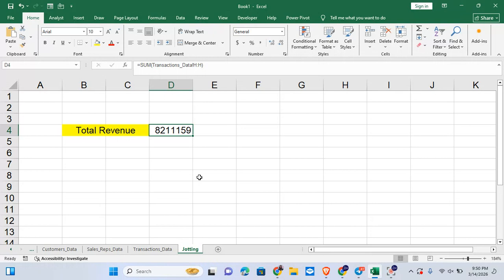Okay, the thing is, I'm trying to get this total revenue. You said equal to sum. Then I should go to the sheet of transaction data, right? Then select the column that you're interested in. Okay, then go to your formula bar at the top and close your bracket there.